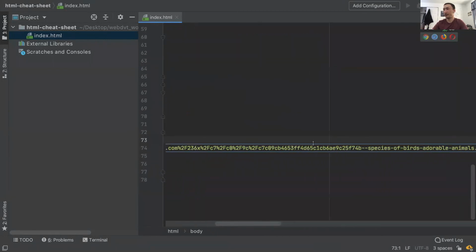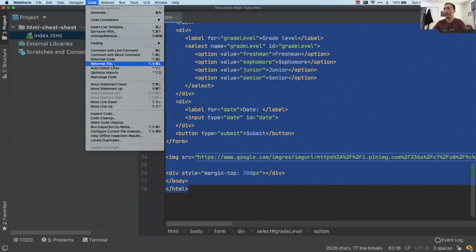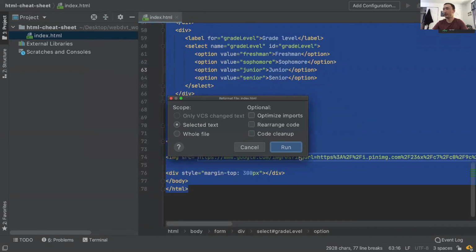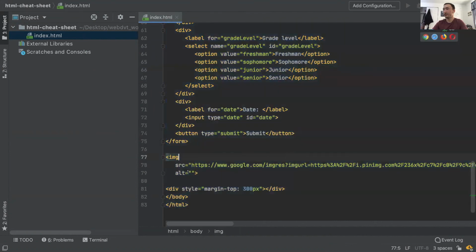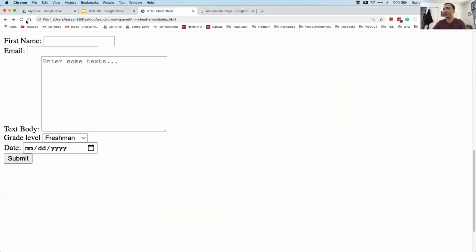And actually, let's reformat this file. Okay. And for the alt, I'm just going to describe what this image is. A bird. Okay. So if I were to refresh it, yeah, for some reason it is not loading this image. But as you can see, if the image isn't found, it's going to display the alt text.